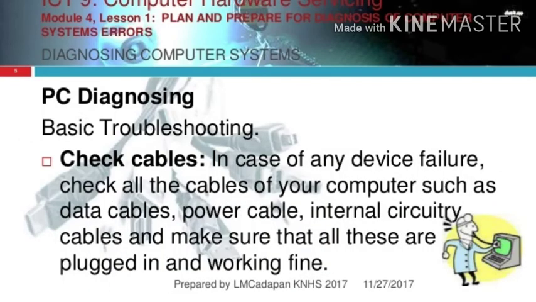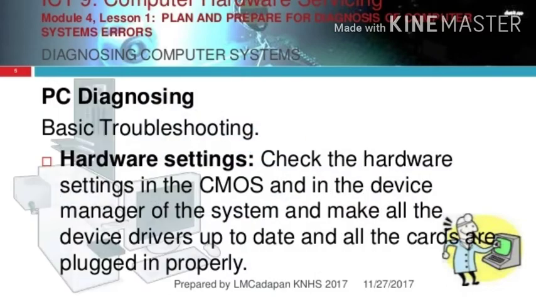Check cables. In case of any device failure, check all the cables of your computer, such as data cables, power cables, and intercircuitry cables, and make sure all these are plugged in and working fine. Hardware settings. Check the hardware settings in CMOS and in Device Manager of the system, and make sure all the device drivers are up to date and all the cards are plugged in properly.